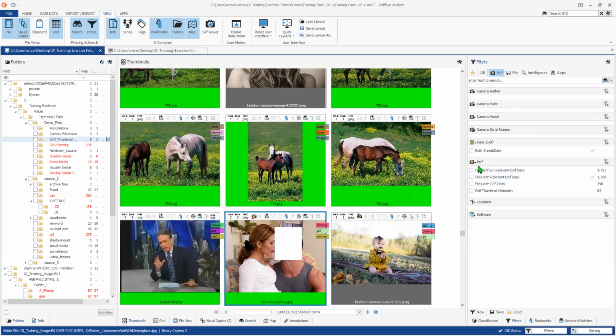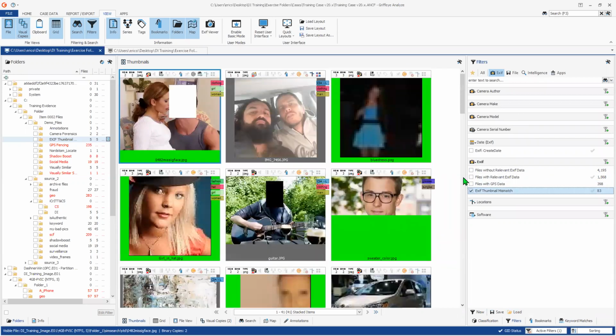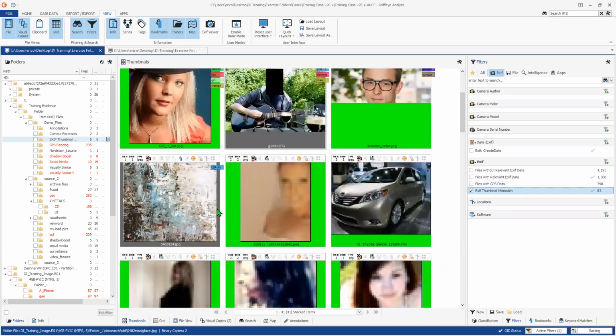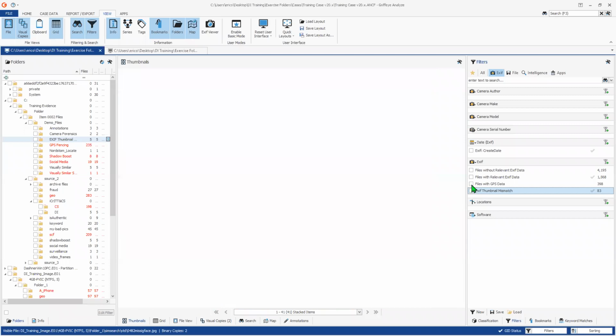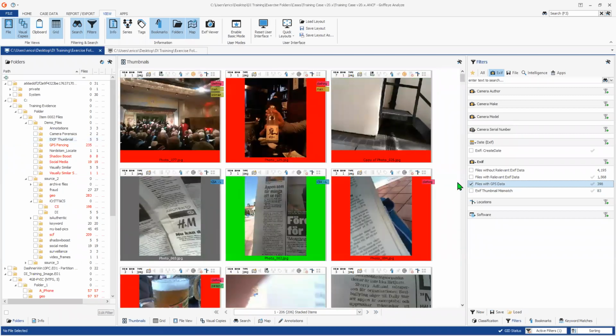But you can expose all these images that have these EXIF thumbnail mismatches quickly with a filter under our EXIF filters, right next to files with GPS data. You can say, just show me all the images where that embedded EXIF thumbnail doesn't quite match, or show me all the images that have GPS data as well.